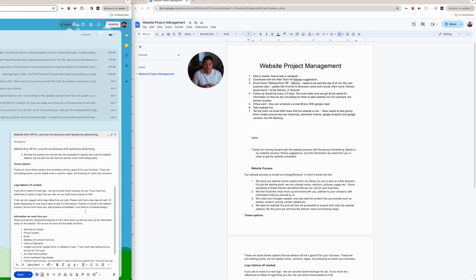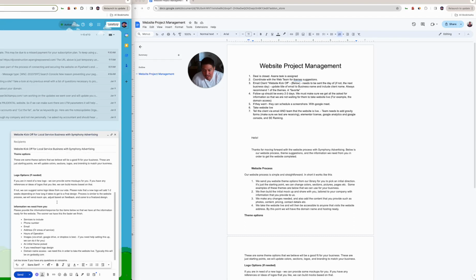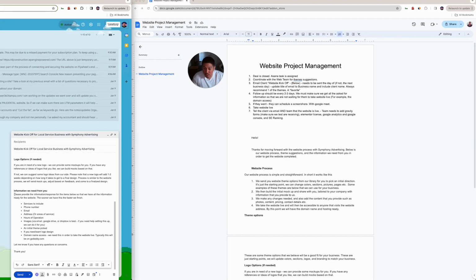Because then we're going to kind of push them to getting a logo when it's not needed. And if it's not needed, then we don't need to be adding additional things. We don't want to push them in that direction if that's not what they want to do. But they might see it and be like, oh, okay, well, let's just do it anyways, because it's going to add a lot of time to it. And then information we need from you. Please provide the information, responses to the items below.